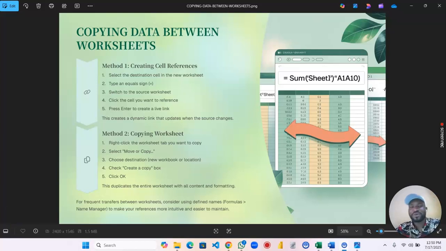So in the last video, we talked about copying data between worksheets, and I showed us different methods through which we can copy: either the standard copy, Control C and then Control V, or we paste in a different worksheet using the equal sign in the new worksheet, and also the move or copy option.